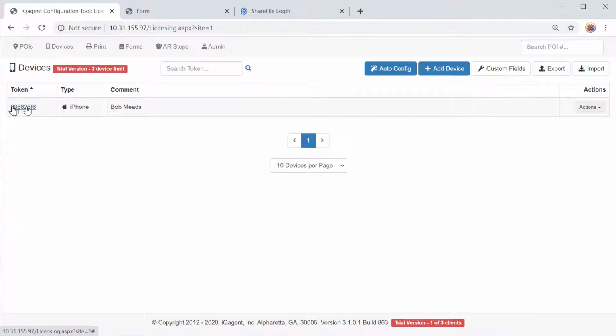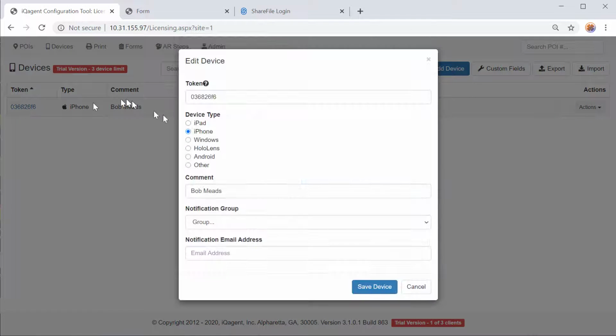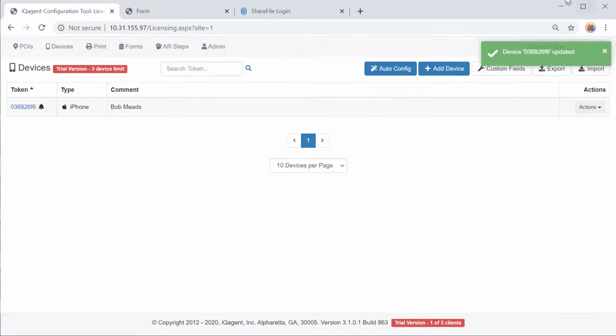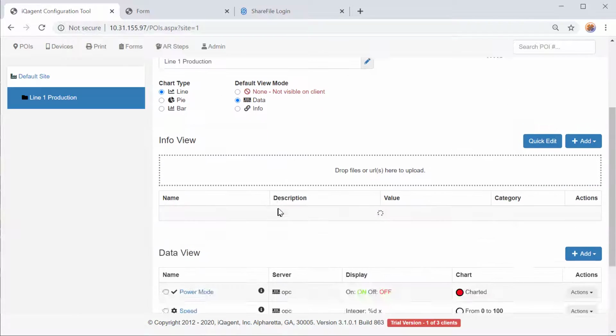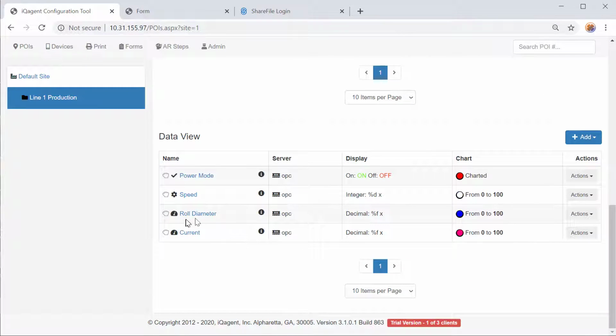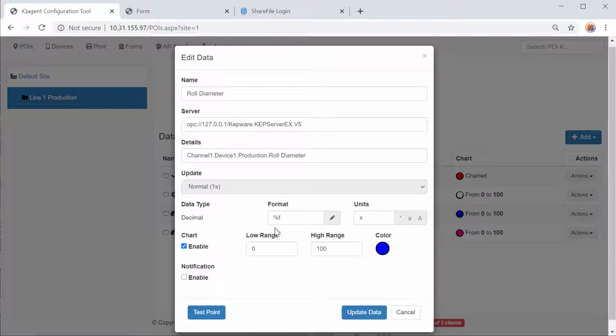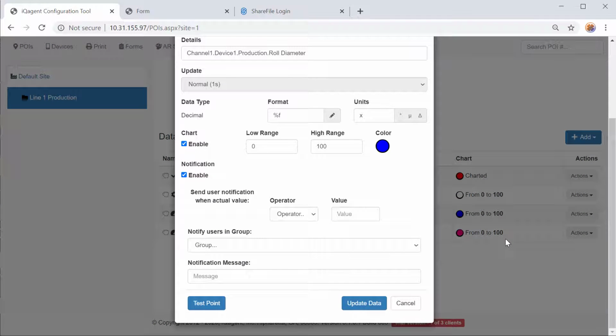And then we'll go to our devices. Now, if you remember, I registered my iPhone, so I'm just going to go to that device, and I'm going to put myself in the engineers group. And if I was going to send an email, then I would put my email address in here. But for now, we'll just do push notifications, and I'll just click Save Device. So now you can see we've got the little bell icon there that tells us that we have a notification group configured. So now I can go to my point of interest, and we will put this on the roll diameter. So I'll just click roll diameter and check notification enable.